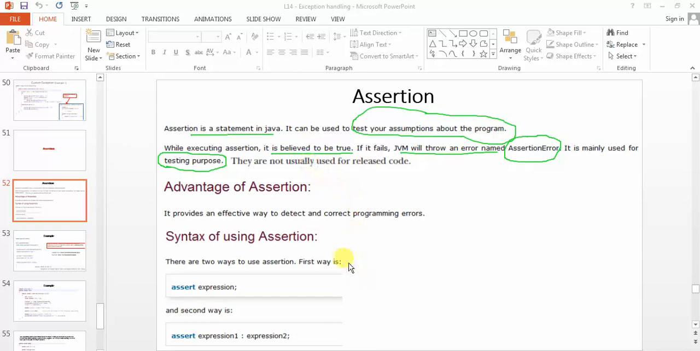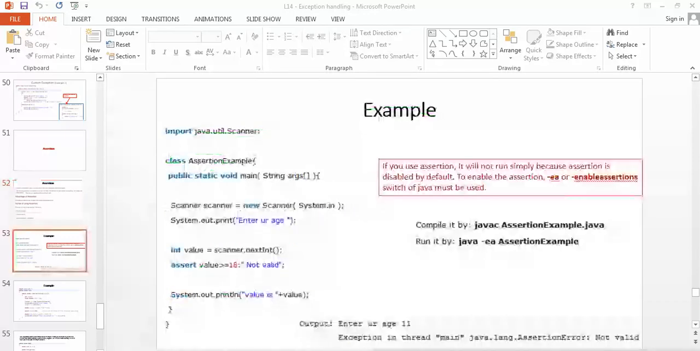Its syntax is, you have to use the keyword assert, and the expression which you want to test for the truth value. Does this expression hold true or not? Assert with the expression means an assumption about the expression. If my assumption is true, then no error will be thrown at runtime. If the assumption goes false, then a runtime error will be thrown. Let's try to understand this with the help of an example.